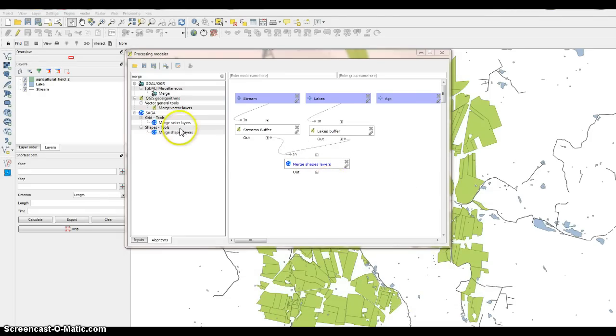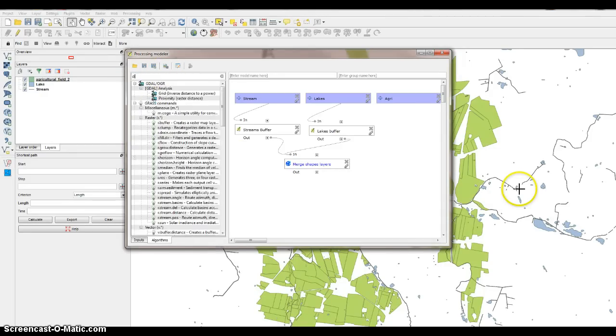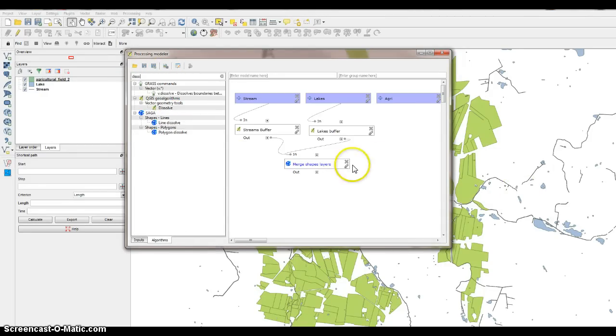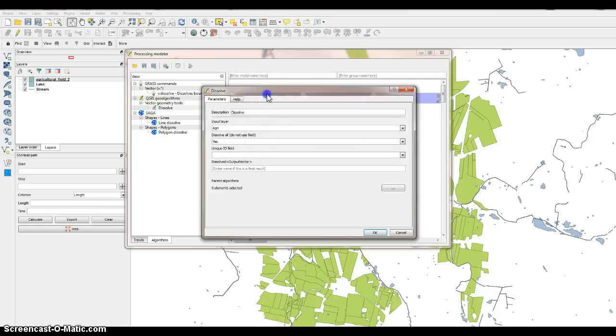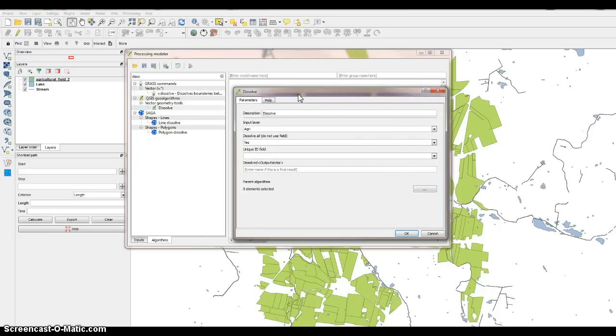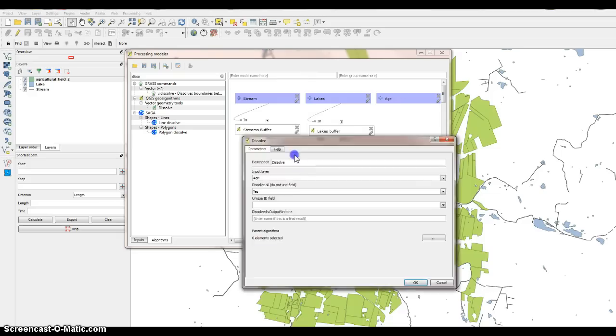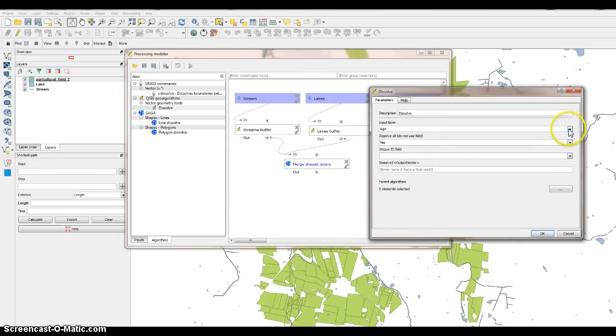Okay, now that we've buffered, we'll want to do a dissolve. So you'll want to go in your toolset and do a polygon dissolve. Actually, sorry, do just a regular dissolve. And then what we'll do here is use the output from before, and we want to leave that blank.